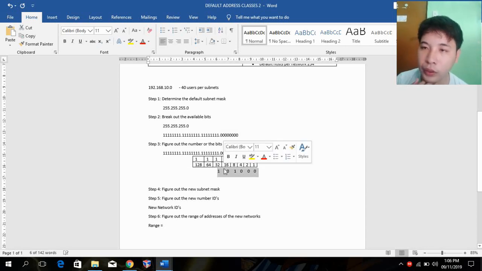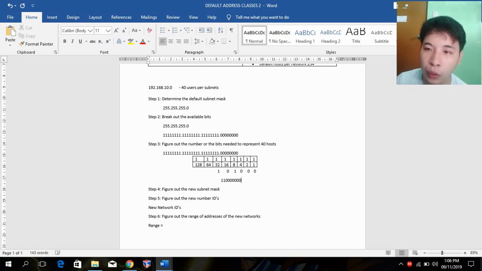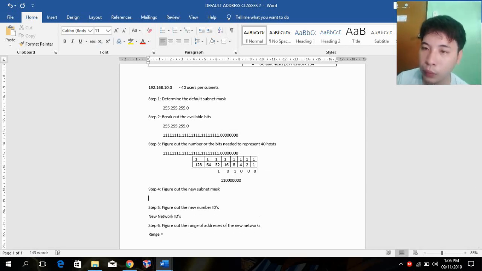So it is 1 2 3 4 5 6 bits. These bits will be host bits, while the remaining bits, which are these, will be joined to the subnet bits. Okay, so it will be converted as 11000000.